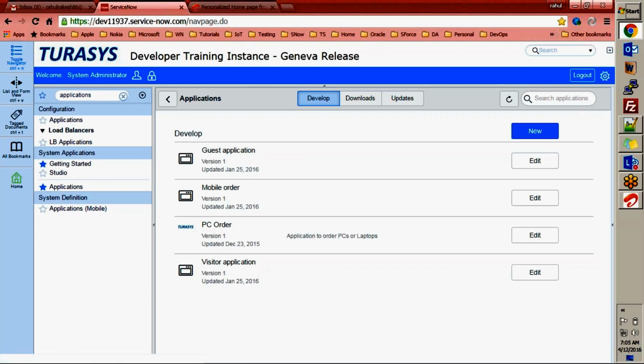See here, there is a logo, my company logo, which we inserted when we created this application. The application name is PC order, the version number is version 1. There is a short description of the application here, and then the last update date.